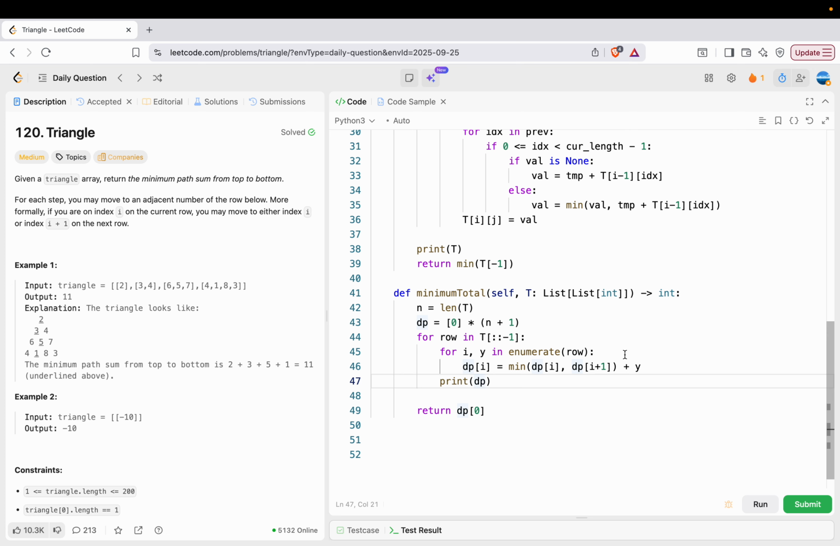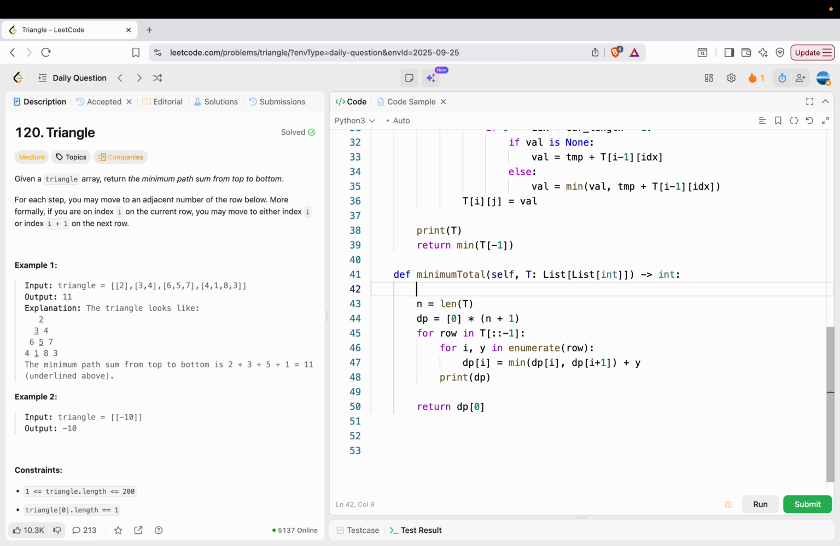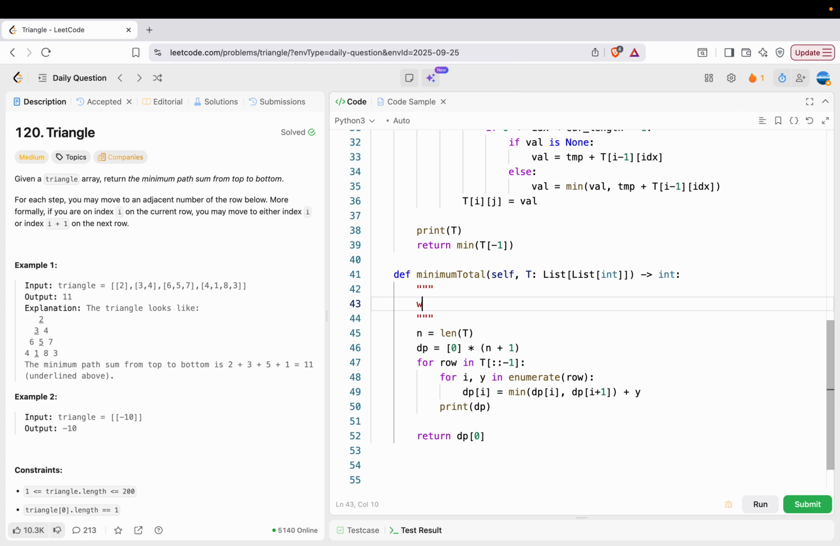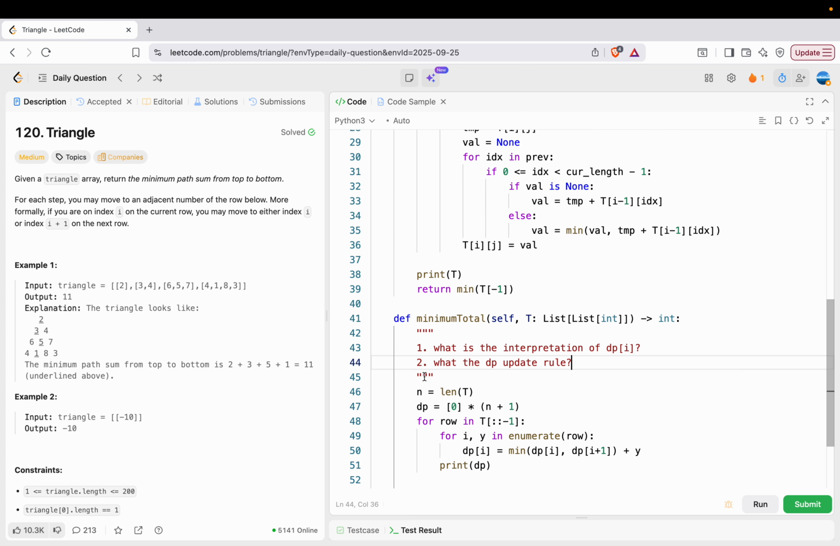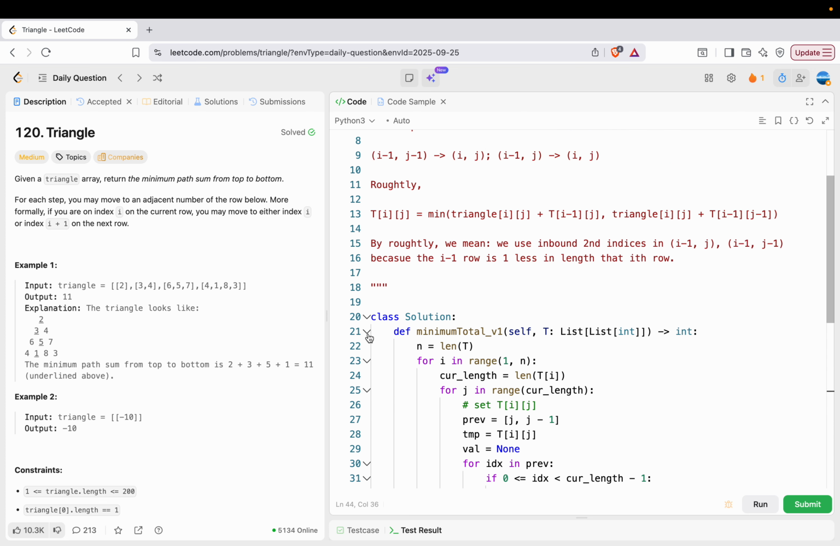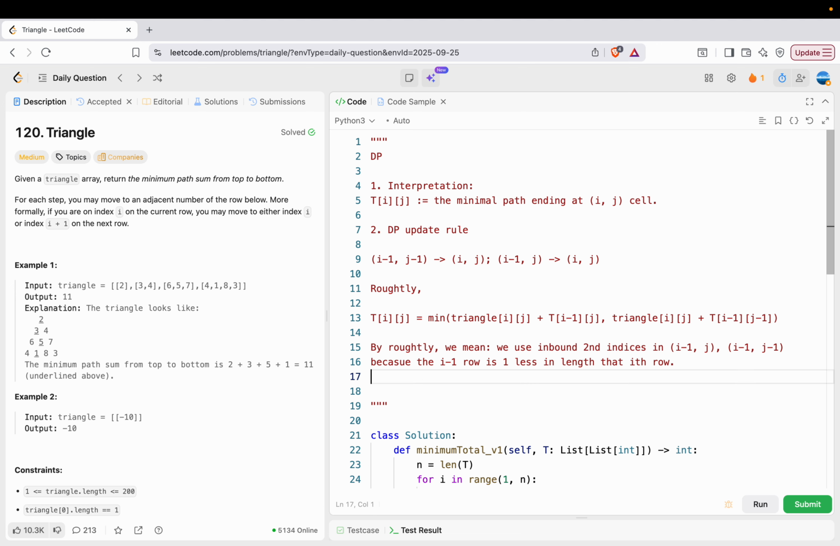Now I want to ask two questions. What's the interpretation of dp[i]? That's the first question. The second question is, what's the dp update rule? If you use this one as a walkthrough, it will be rather straightforward. Let me do that for you.